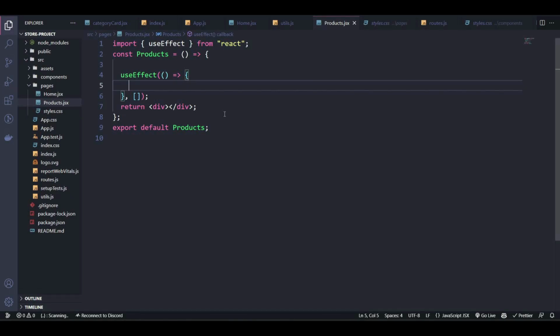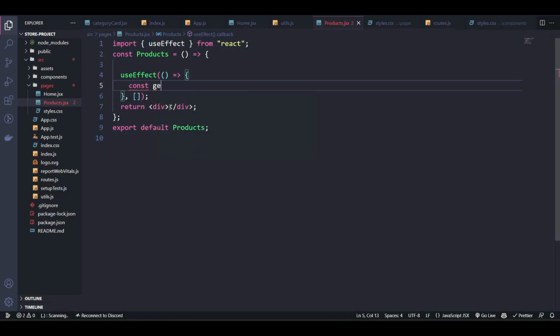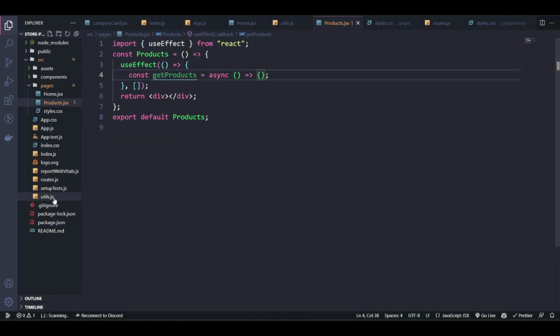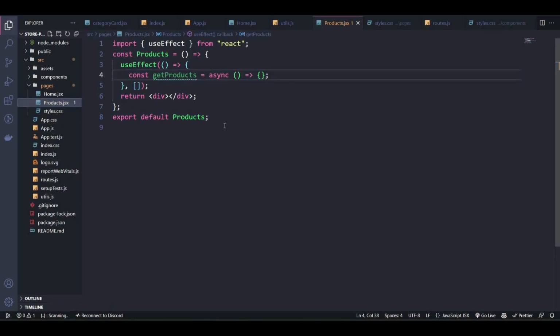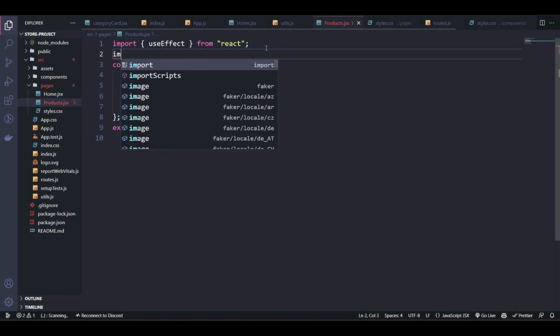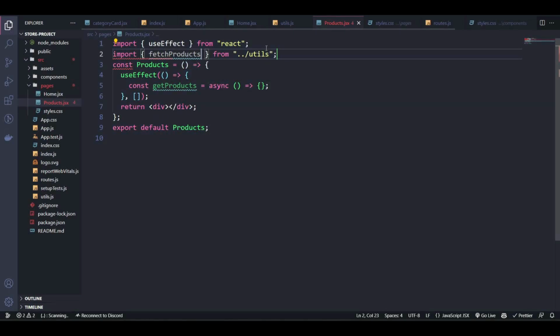All right. So what I'm going to do now is say const getProduct, async. This function is going to call this fetchProduct API we defined here, and it's going to get this data for us. So let's import this fetchProduct in our product page. So we say import fetchProduct, just like this.